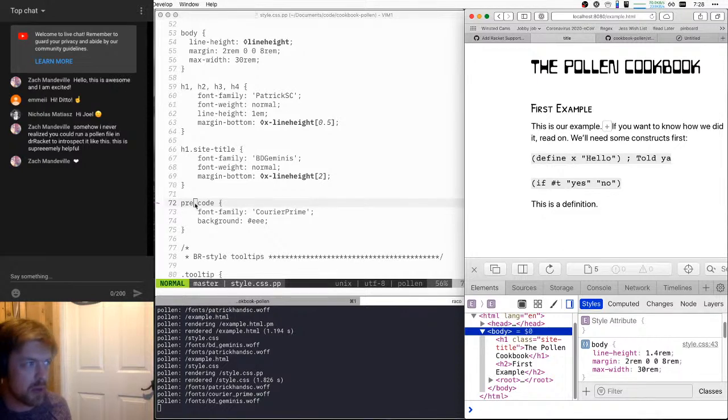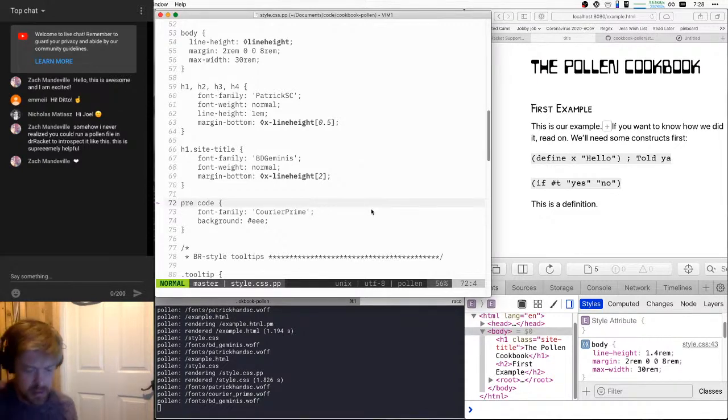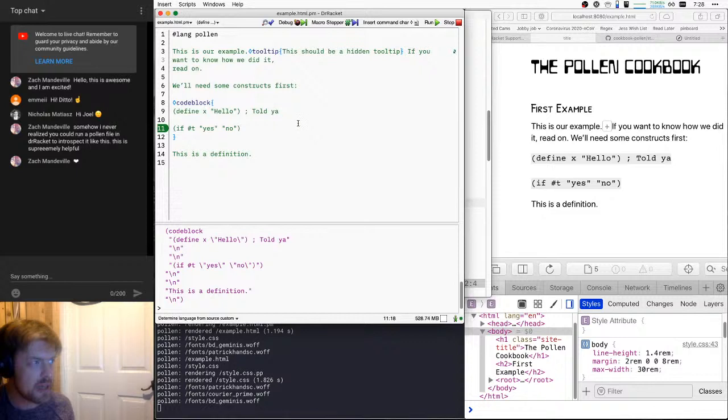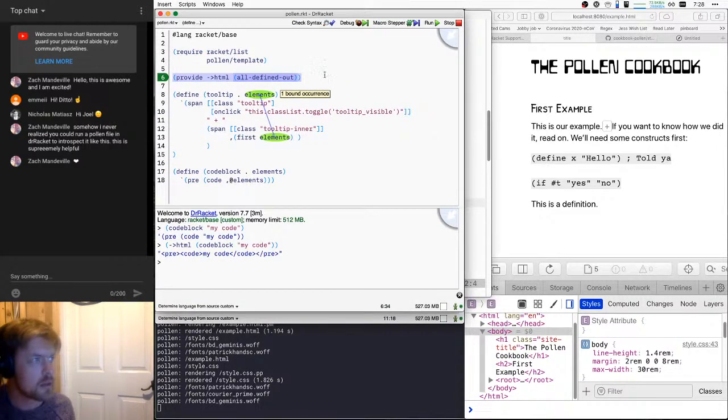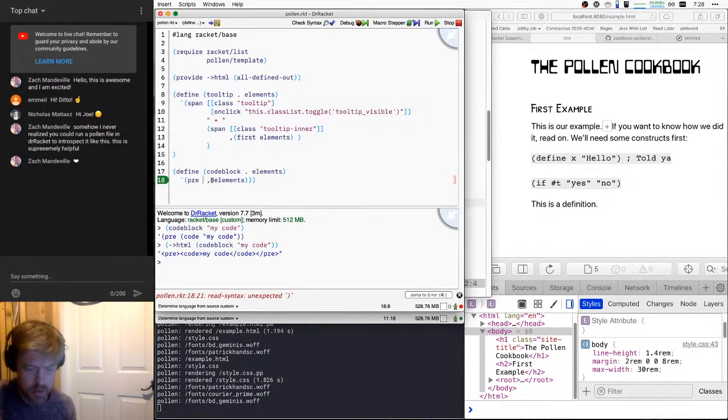So probably what I want is I should just go with what I had before and have a class pre.code that applies to the pre element. Save. Let's go back here. Back to our code block function. Instead of the code tag, I'm going to strip that out. I'm going to have a class code.